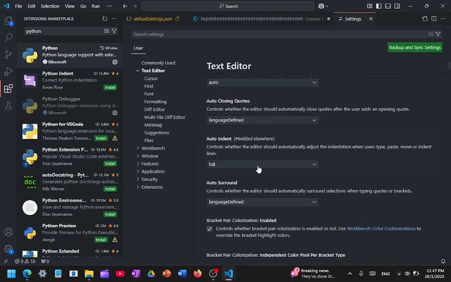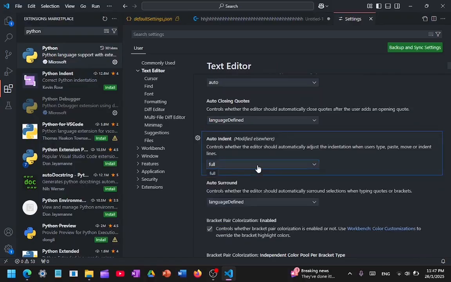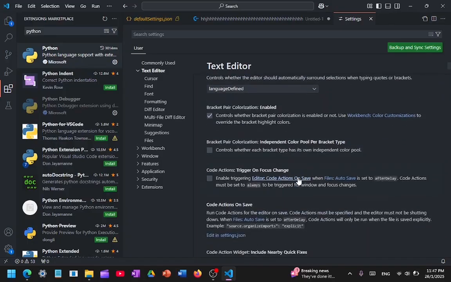There's a bunch of this stuff. Oh, there's an auto indent. Well, I mean, you should probably just leave it as full unless it's doing anything you don't want it to do.